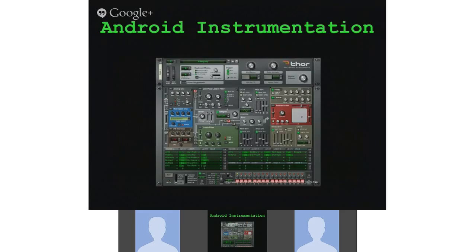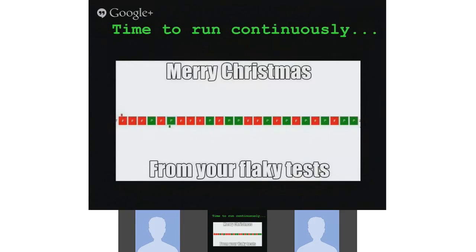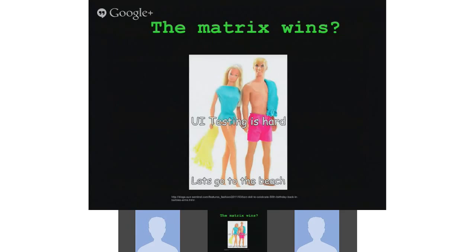We started using that and started running tests using Robotium, but after a while, our tests became very flaky, and they looked something like this. Our continuous build, which runs the tests continuously, started to look something like this. Fail, fail, fail, pass, fail, pass. And these failures are not genuine failures. Those are fake failures. They're failures because of the flakiness. Matrix wins. Your testing is too hard. Let's just give up and go to the beach. That's it.